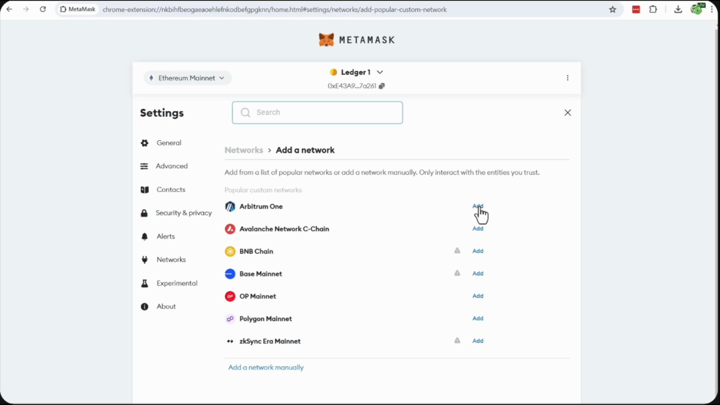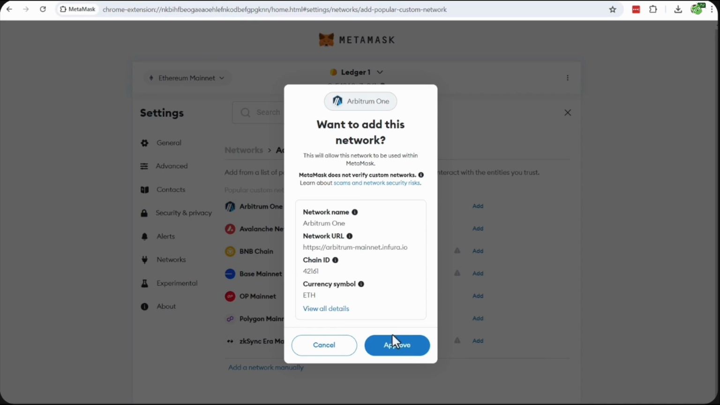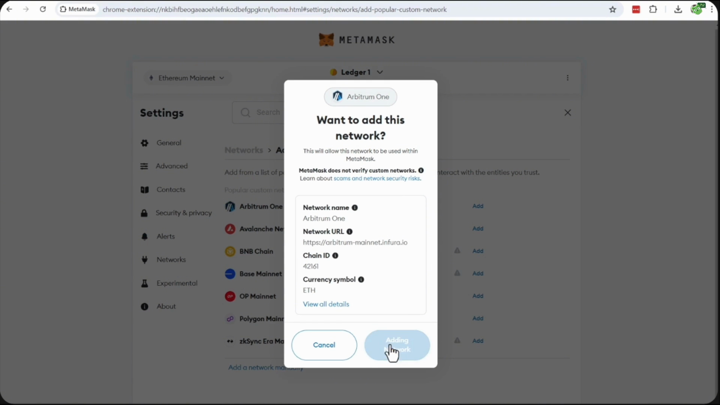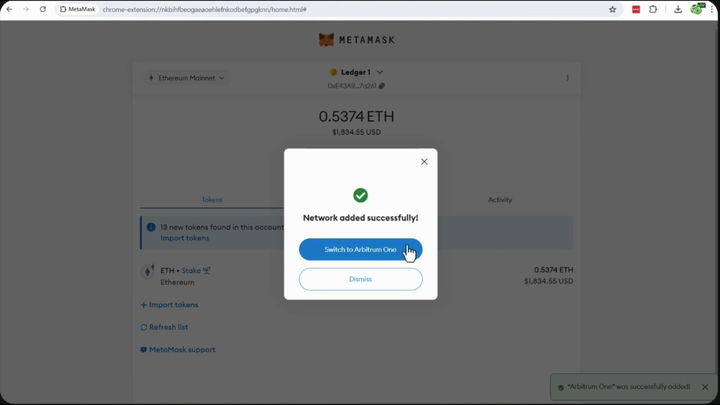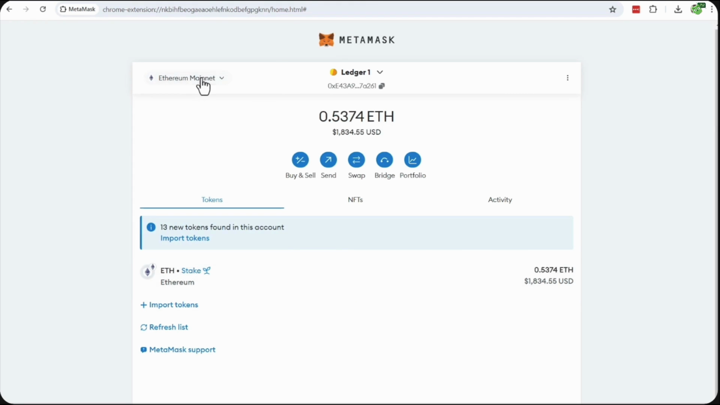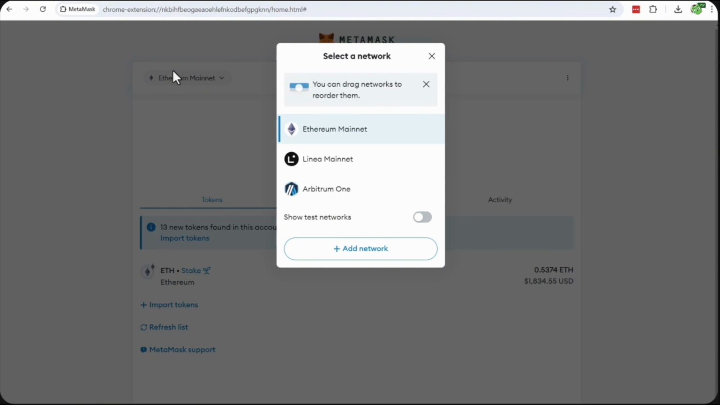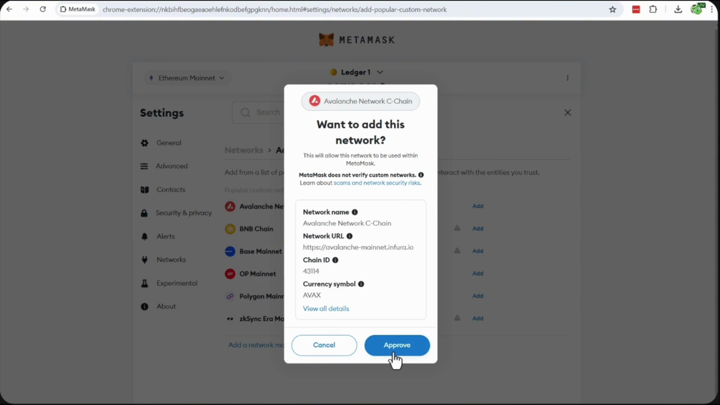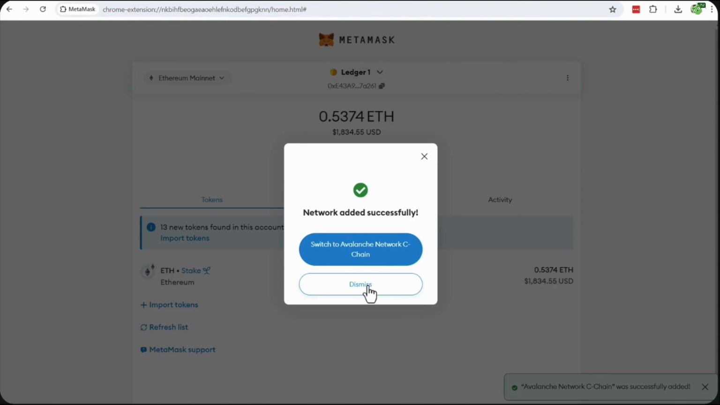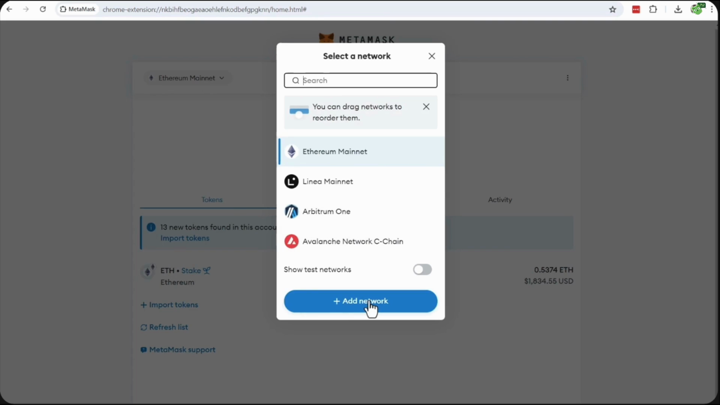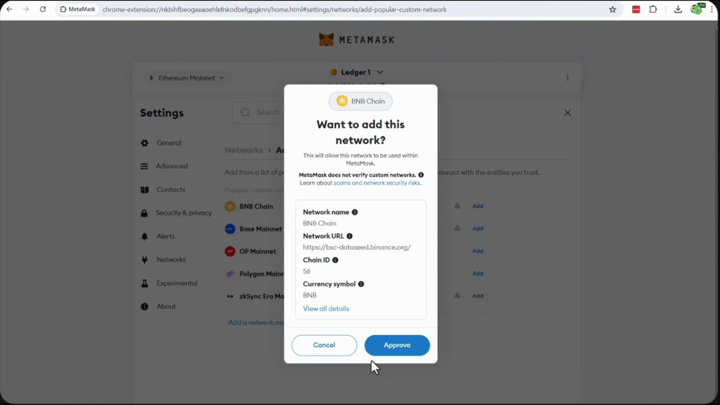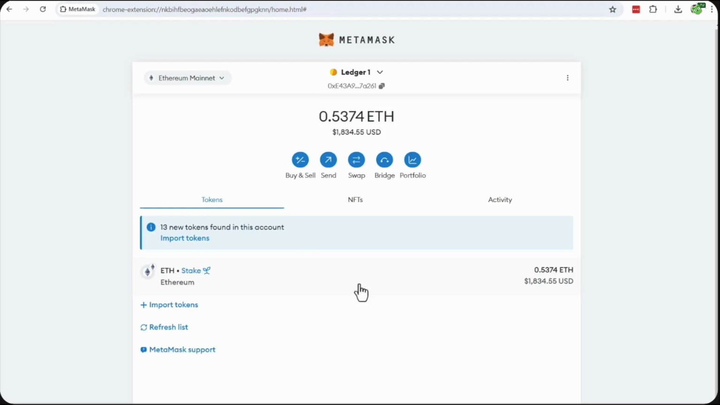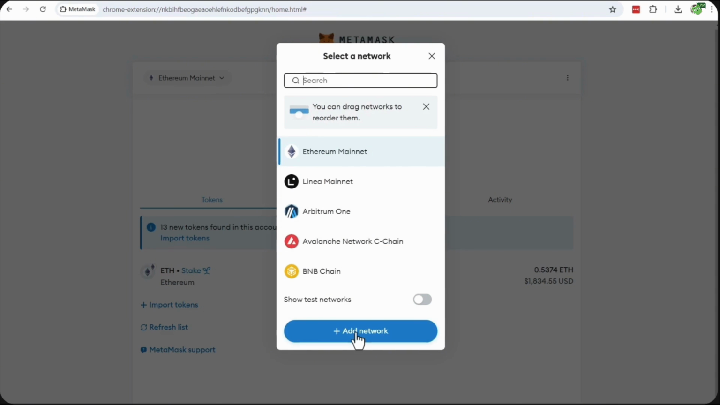So I'm going to add Arbitrum 1. When I click add, it pulls up the network information. I can click approve on this. And it's asking me if I want to switch networks. I won't do that right now. I'll hit dismiss. And this is going to be a little tedious, but I'm going to go back to the top left and add all the rest of the networks. So I'm going to add Avalanche, hit approve, then go ahead and just add all the ones that I'm missing that are available out of the box for me to add to my wallet here.